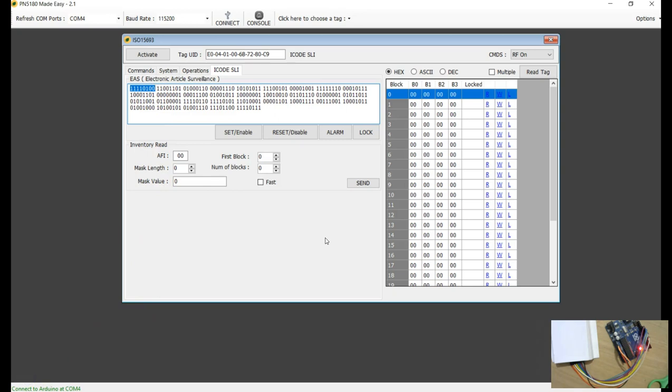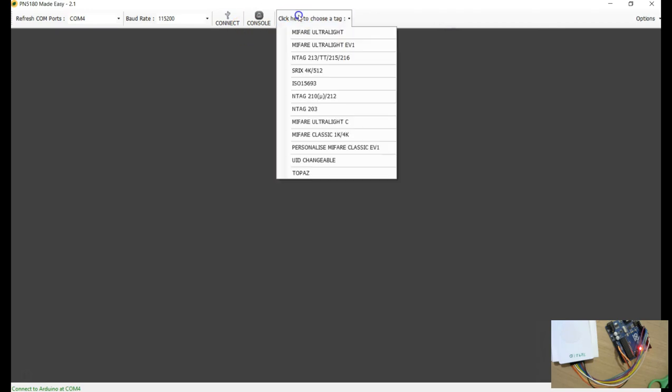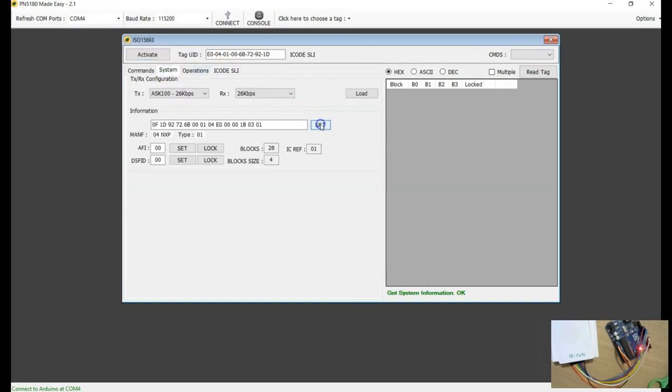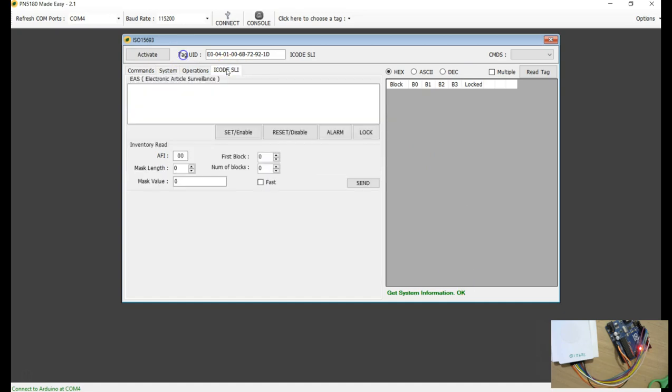These tags are already locked, so I'm going to use a new tag to demonstrate how to set, reset, and lock the EAS field. Okay, I'm going to reactivate the tag again. Start with the new screen. Now I got it. You don't have to do the RF on and off because it's already on. Go to this system, get the data. We're not interested in the data part, so we'll go to this Icode SLI tab.